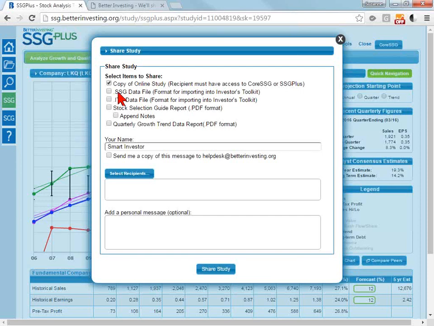SSG data file. This is an older style format that was used to import data into older desktop products. It does not support notes. ITK data file does support notes. And so when you're actually sharing online in a digital manner, those support notes. You can share a PDF and you can append the notes. I'm not quite sure that's what the user was asking, so I'm going to uncheck those.